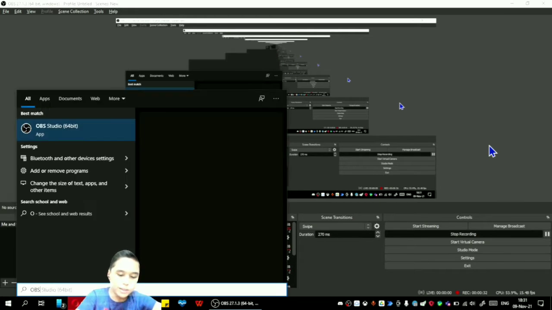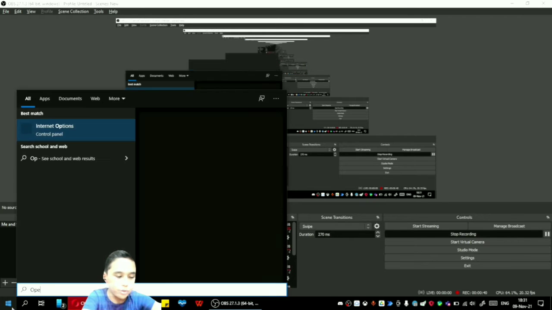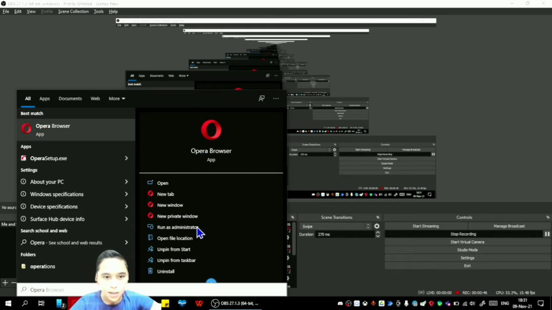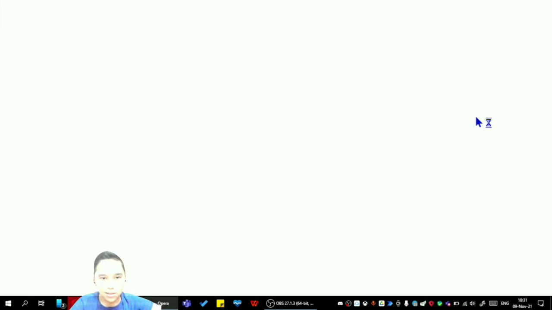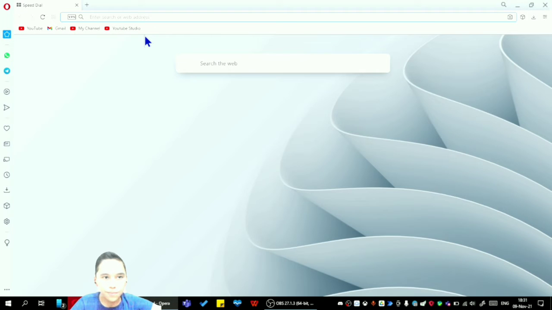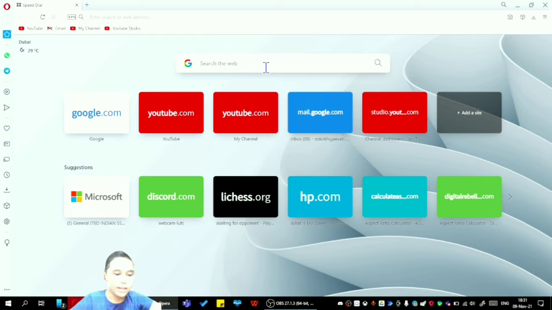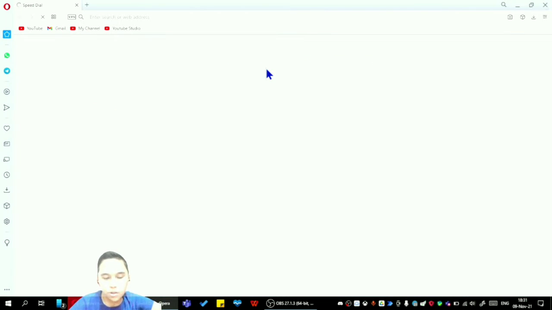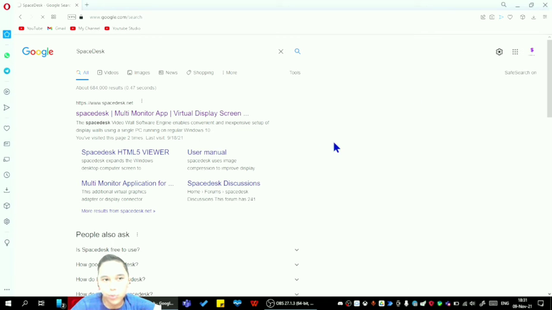You want your phone to be your secondary display. Go down to the Windows icon, click on it, and type in Opera or your browser name. Click open or just press enter. After it loads up, it will open your browser, and you type in Spacedesk. Not for now, just type in the name, and it will load up this page, and you can click on the first link.